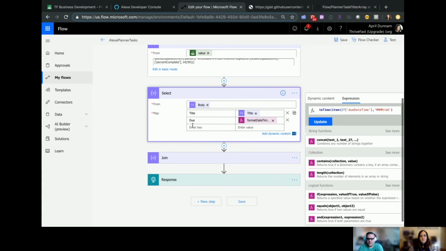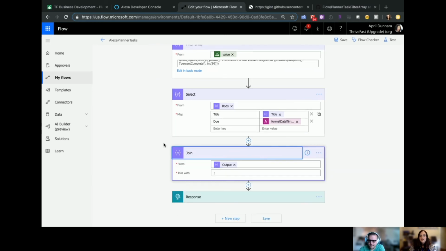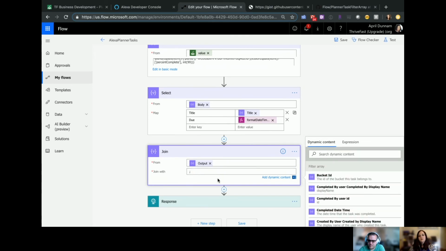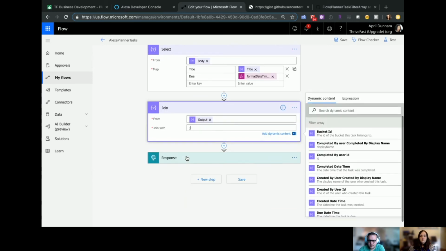And now that we have that data, we need to do a join, because Alexa needs to read this all as one big object, basically. So we need to take all of these values from our select. In the from, we're going to select our output from our select action, and we're just going to join everything together with semicolons. So take everything in there and join them with semicolons. And then finally, that's all we need.